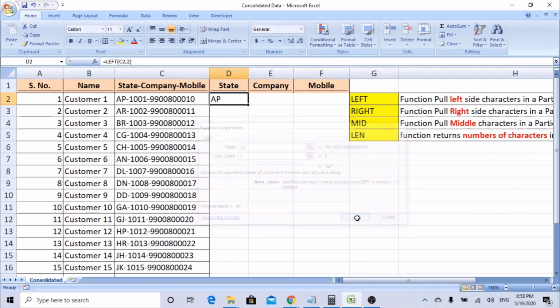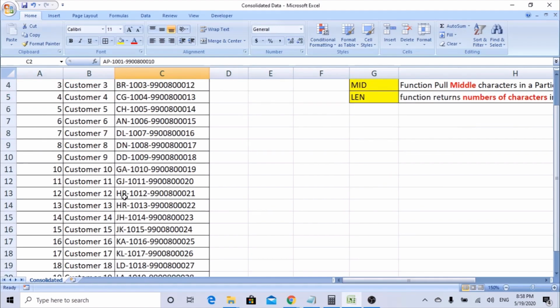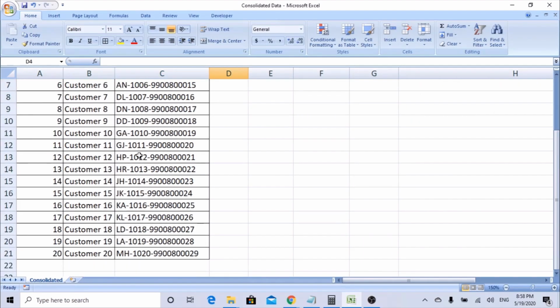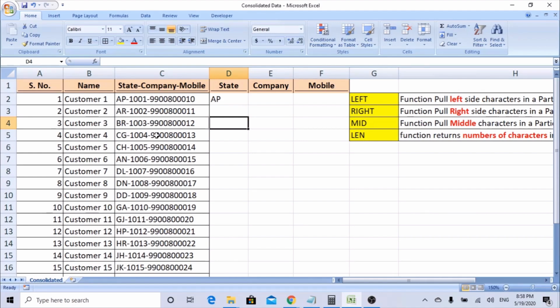Let's click OK. Before copying the formula down, you should check whether all the rows have the same number of characters, say AP, BR, CG. Once everything is the same, this formula will pick correctly. For example, if one has three characters, it will only pick two characters. So just make sure everything has a constant two characters. Now everything is fine, so we'll drag this formula down.